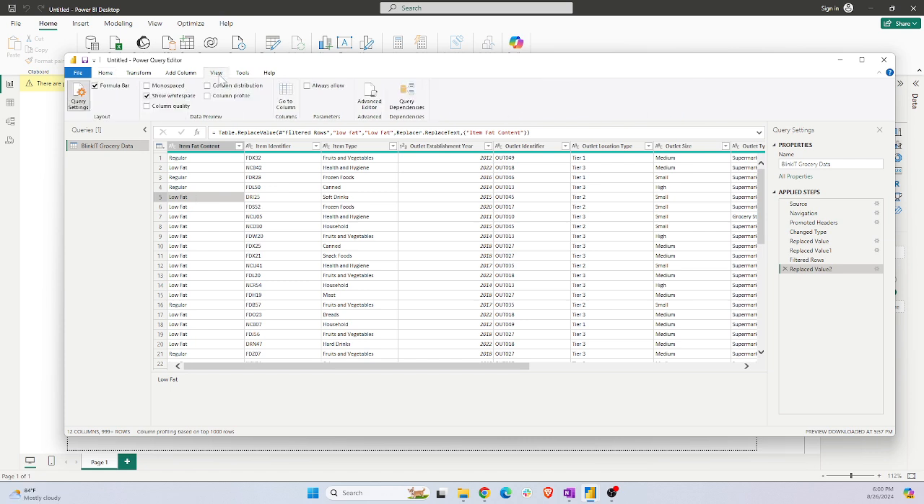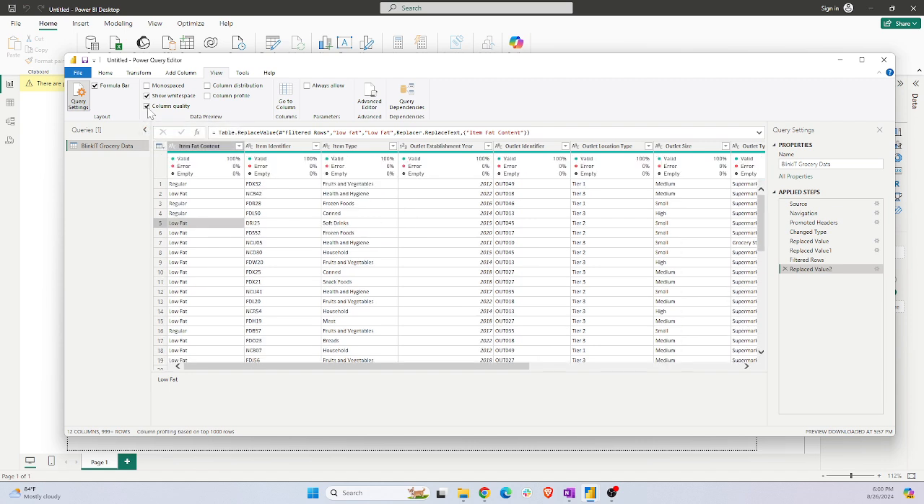Just go to the view option. Whenever we go to the view, there's an option column quality, not quantity, it's quality. So we can check the quality of my column. Whenever I click on this, you can see a pop-up window come above. Can you see this? Valid 100%, error 0%, empty 0%.